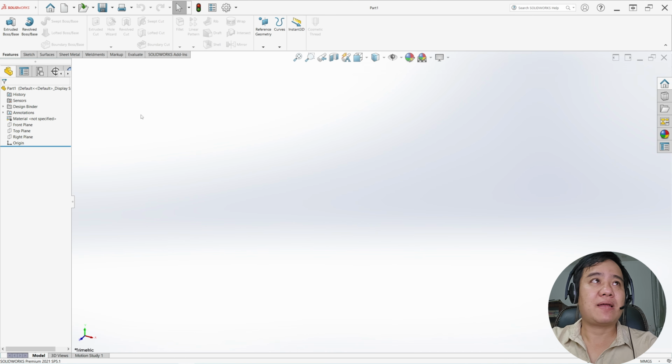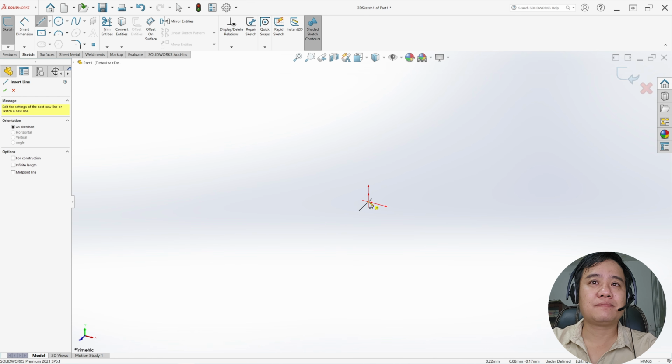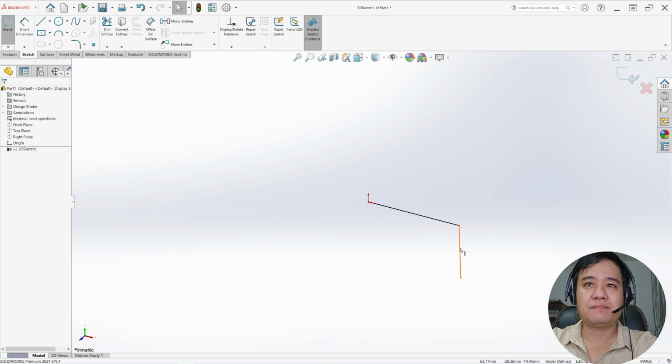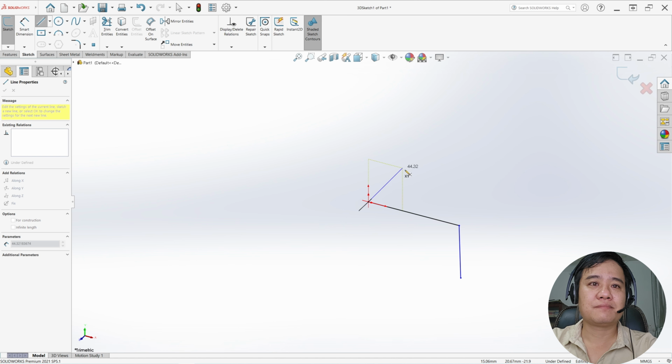Step 1. Create a 3D sketch. Press Tab key to switch coordinates.